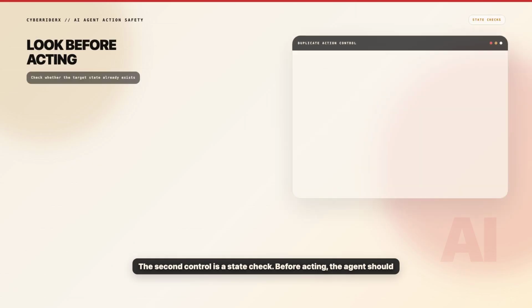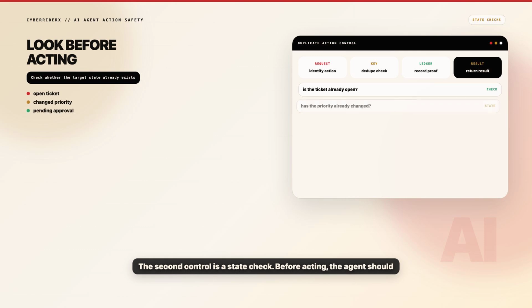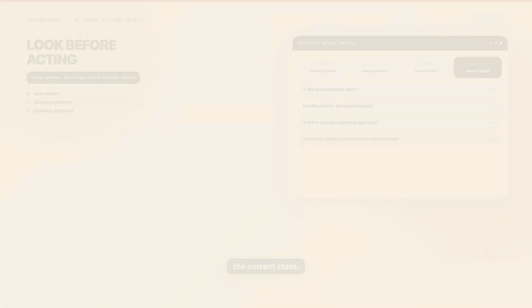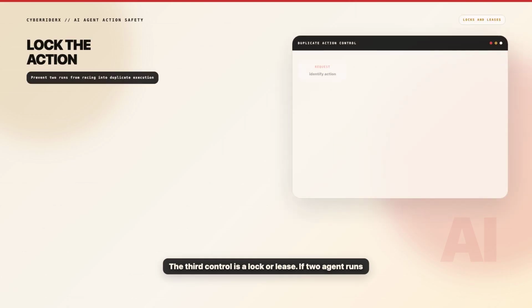The second control is a state check. Before acting, the agent should ask, does the target state already exist? Is the ticket already open? Has the priority already changed? Has this user already been notified? Is there already a pending approval? This matters because the real world can change between planning and execution. The agent may have been right 5 seconds ago, but before it acts, the system still needs to check the current state.